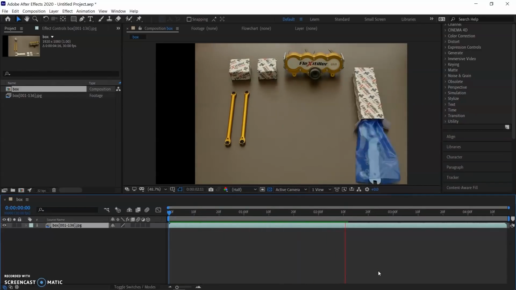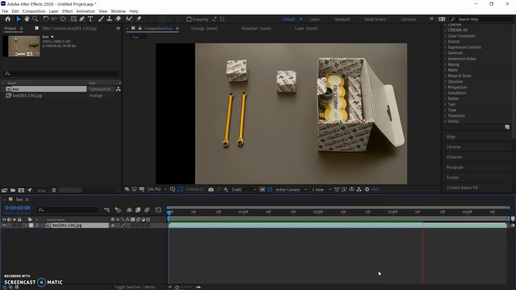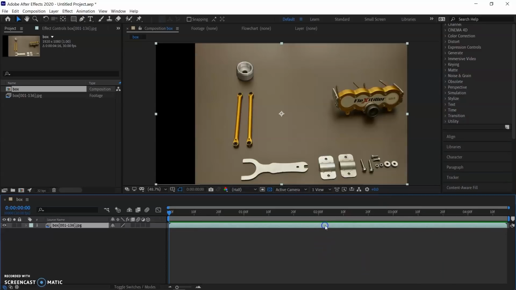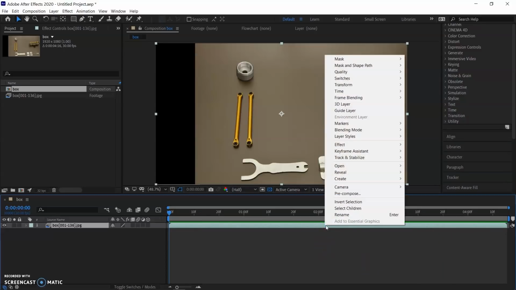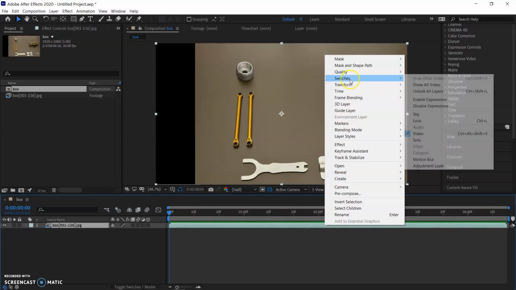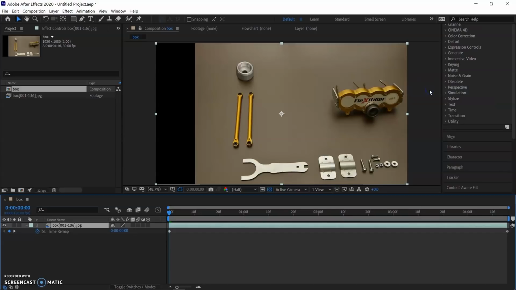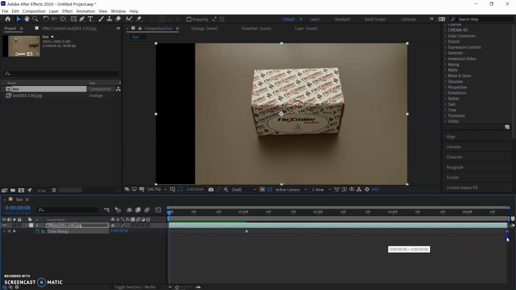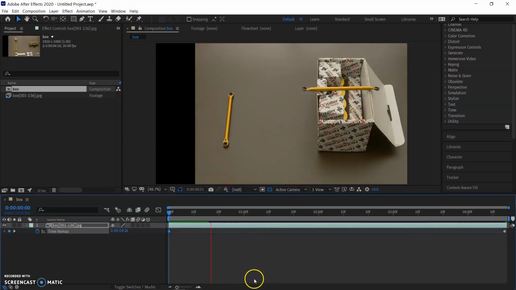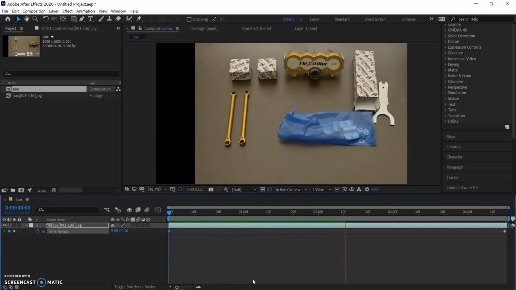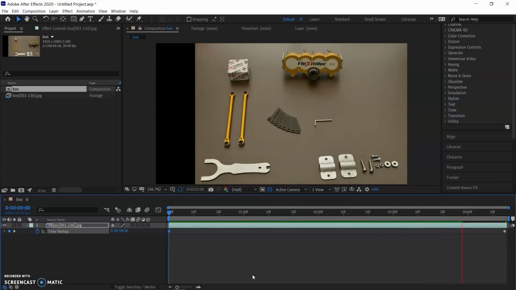As you know, I shot images in reverse order, so I need to show it as unboxing the product. So I am opening a menu by right-clicking, selecting Time, then selecting Enable Time Remapping. You will see two keyframes here, one at the start and one at the end. I am moving the start keyframe to the end and the end keyframe to the start. Now hit the spacebar to play the video. Now you can see the sequence is playing in the right order as unboxing the product.